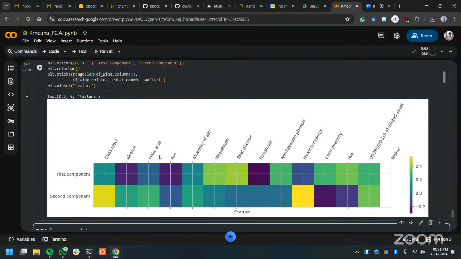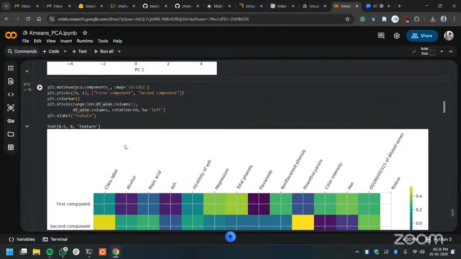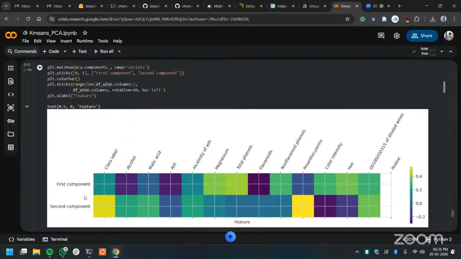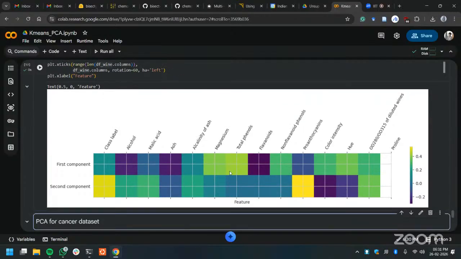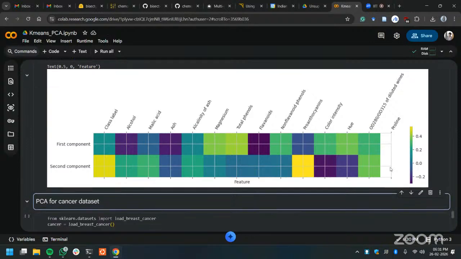And this is the feature importance, how each feature contributes to the first and second component. In the first component, magnesium and total phenols have the highest weights. In the second component, it's proanthocyanins and OD280/OD315 ratio, and proline doesn't contribute to anything. So it's fine.